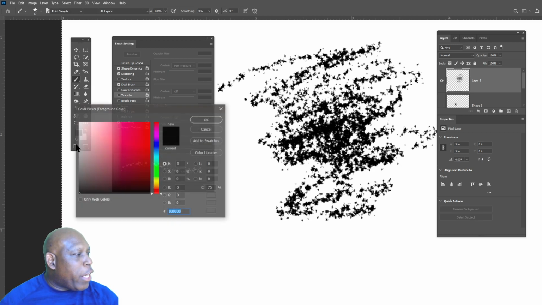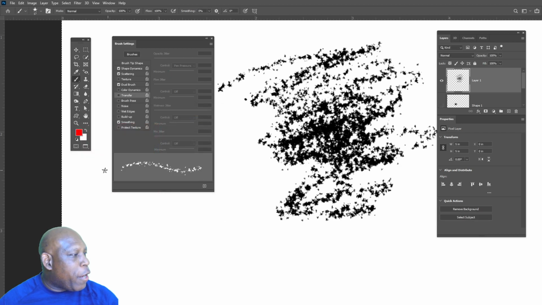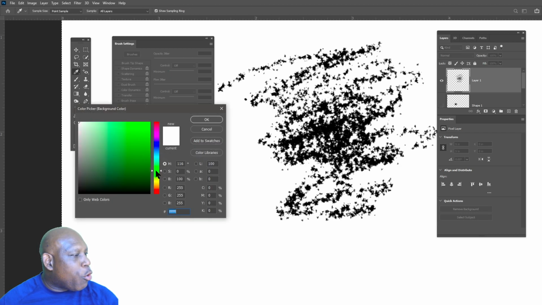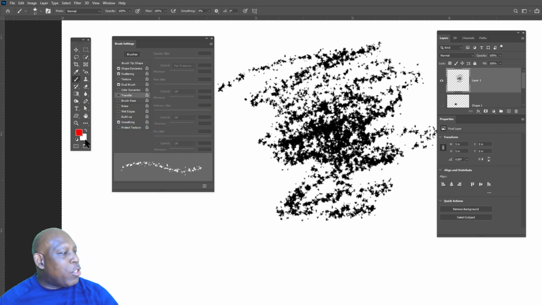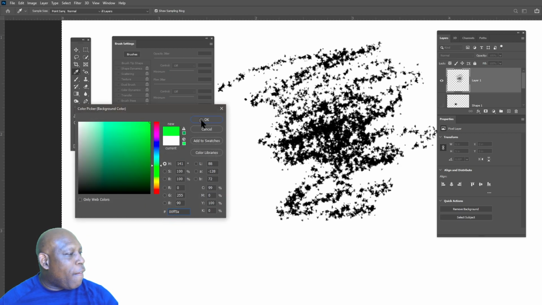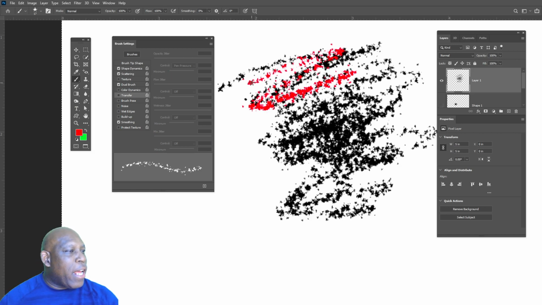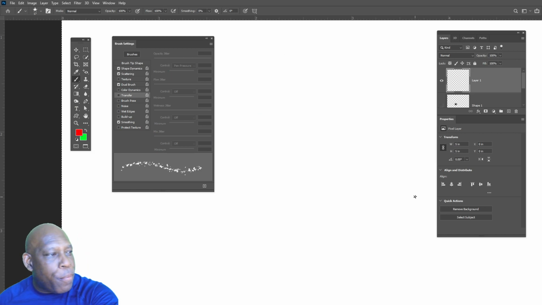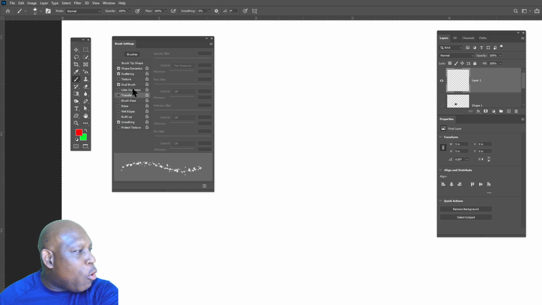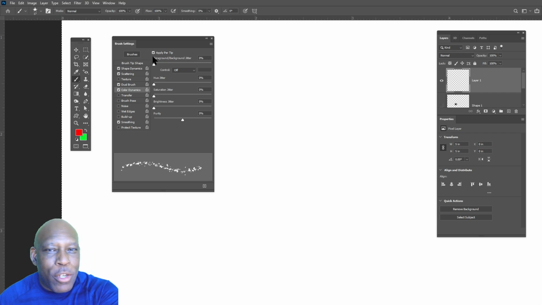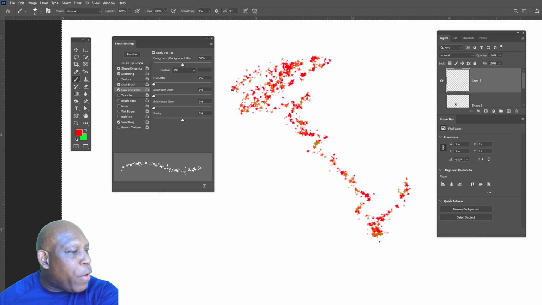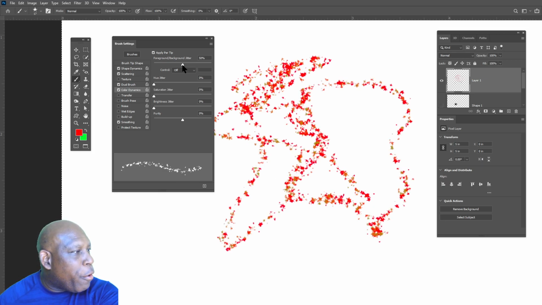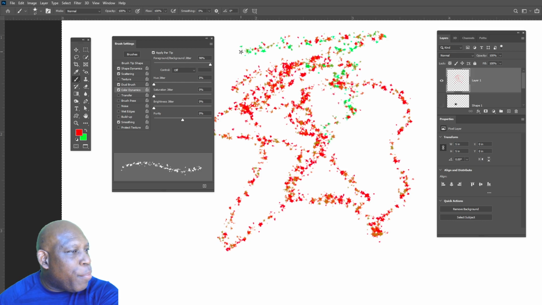Now, I'm going to change the foreground and background color. So red here. Let's go with something like a green for the background color. I'll just click on the background color, go green. Alright, so right now we're painting with that red color. Let's see what happens if I go over to color dynamics. Apply per tip. And if I pull this slider over, I can start to get various types of color interactions as I pull the slider on over.